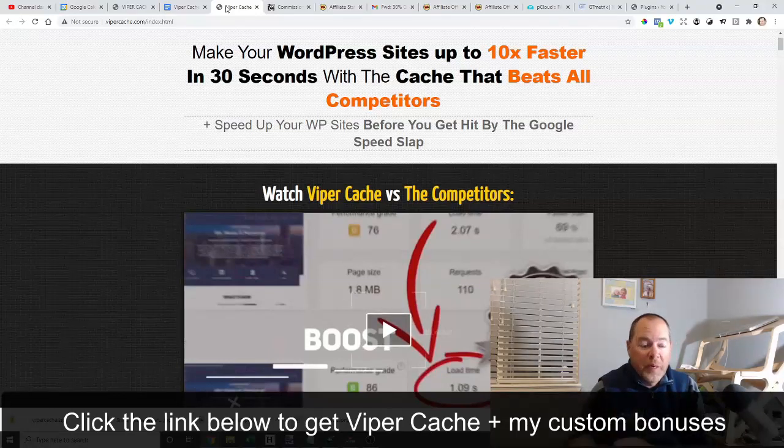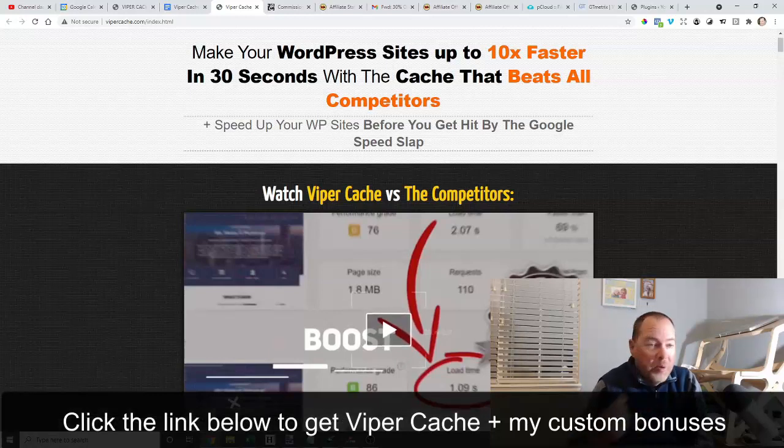We're looking at VIPER cache, and I just want to do a quick before and after type video. So I'm going to actually use this and we're going to test out on Kissmetrics how my site speed is before we have the plugin and then after installing the plugin.